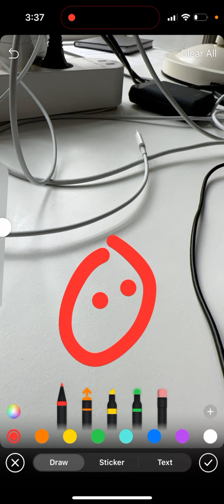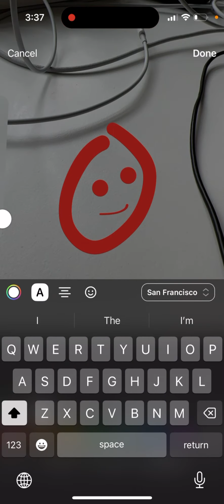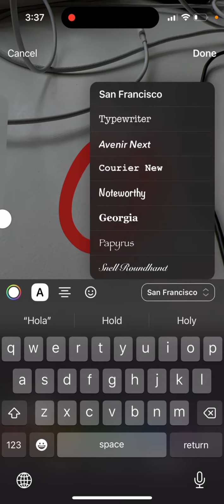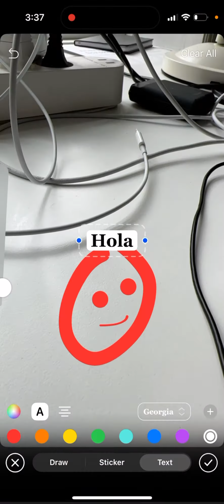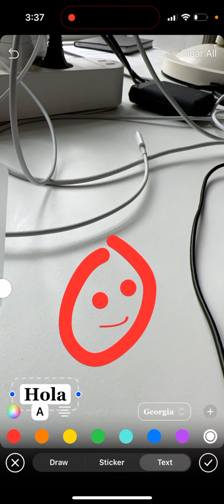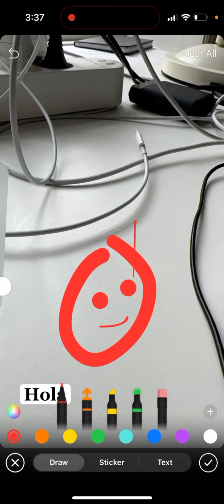Then you can add some paintings, which you can just draw here as you like. You can add stickers. What else? You can add text. Change font. This editor is very similar to TikTok. You can undo in the top left. Actually, the stories editor is quite advanced for the first version.